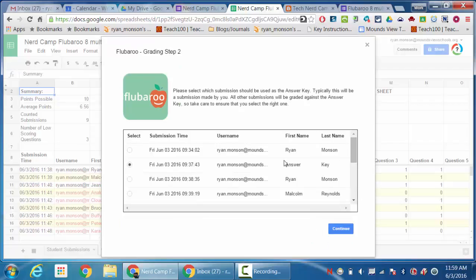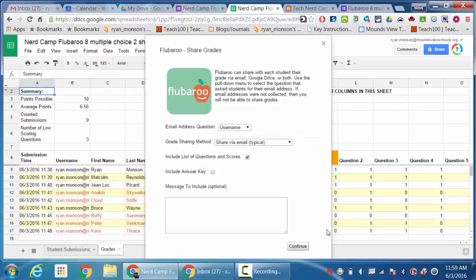Again, I can select my answer key, and then one other thing that it does when it auto grades is you can share grades. And so to share grades, the email address question is where they get the email addresses from, and if you collected the usernames, you already have the email addresses. And then it selects a share method. You can share in two different ways.